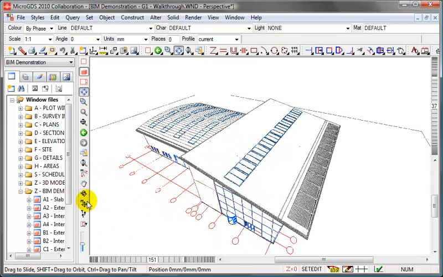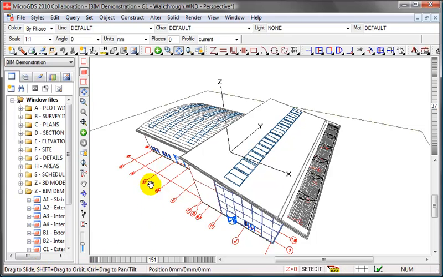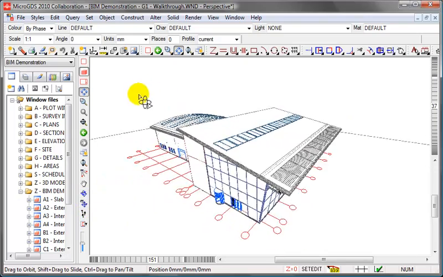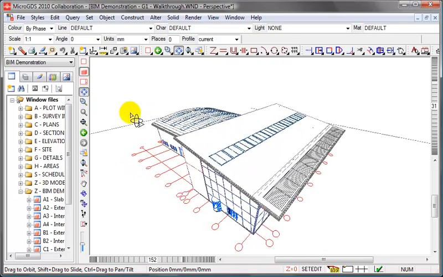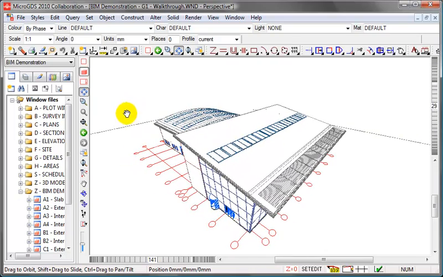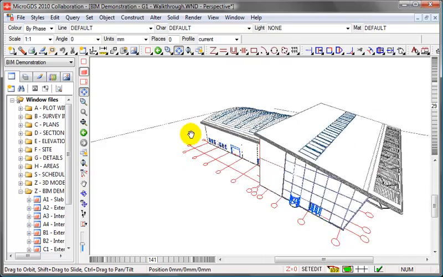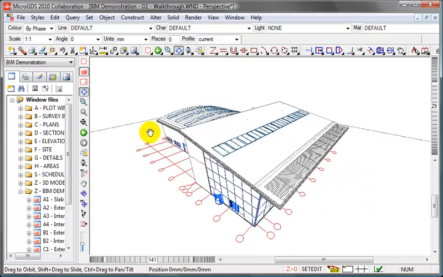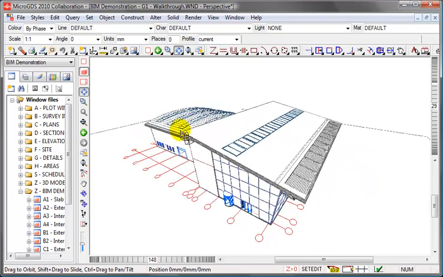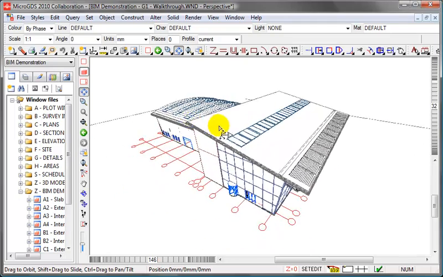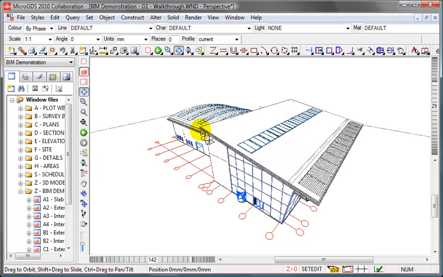Now all three of these controls also have optional modifiers, so you can use the shift key and the control key to modify the effect of the command. So let's say, for example, you want to use the orbit tool as your main tool, but let's say you want to slide the view slightly. All you have to do is press the shift key and it switches temporarily to the slide command. Let go and you're back into orbit. And likewise, if you press the control key, it switches temporarily into the pan tilt view.